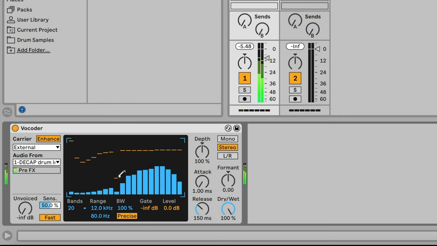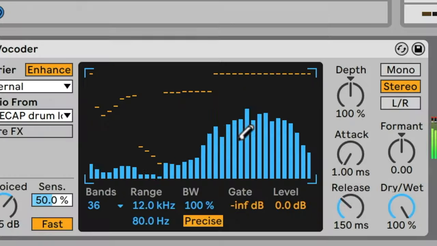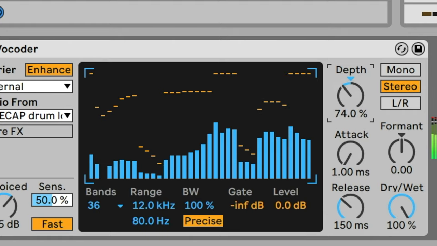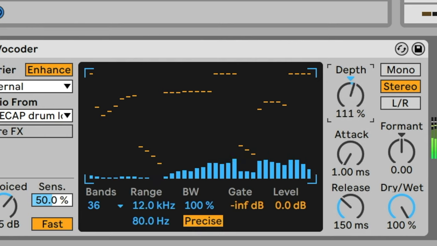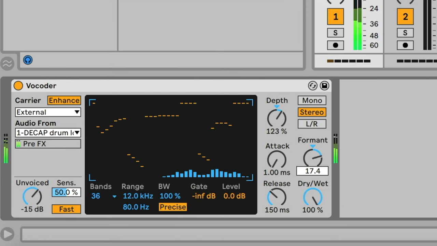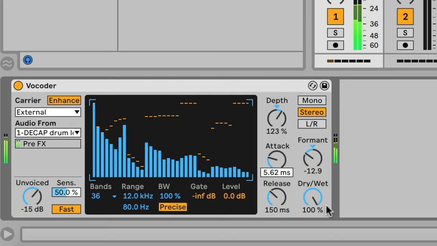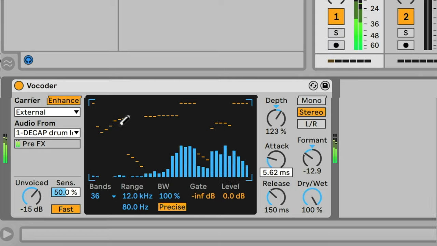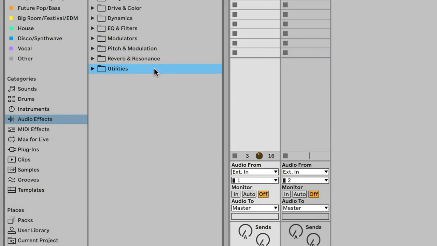In a nutshell, a vocoder is an effect that connects the frequency information of an audio signal with the amplitude contour of another signal. And these two are called the carrier and the modulator. The vocoder is a great tool if you want to add some cool, interesting vocal tricks in your track. Not only that, you guys can actually use it on whatever you want, wherever you want, just to get super, super creative with it. Now onto the last folder in the audio effects tabs, utilities.